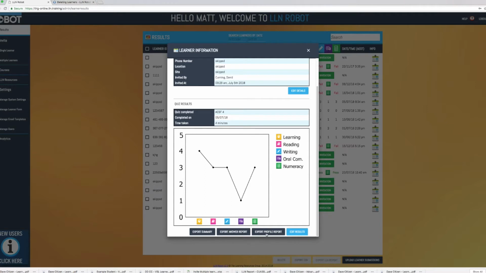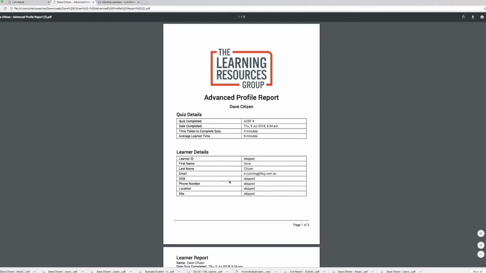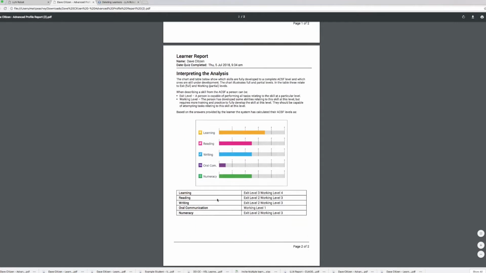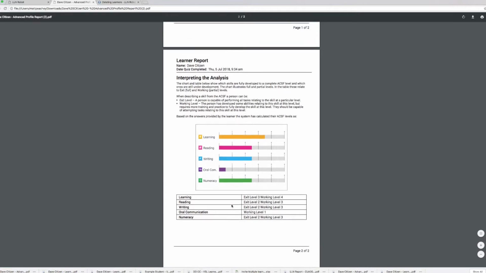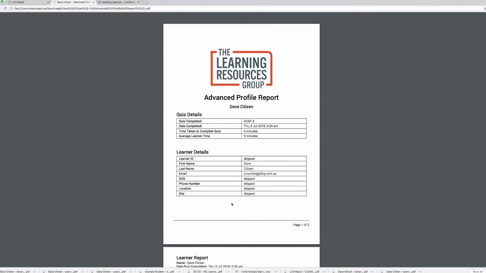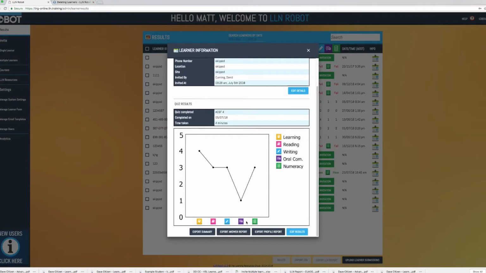We also have what we call a profile report, which is a more advanced report. This particular report shows both the exit and working levels of the learner based on their results, and gives a full explanation of what each of those levels means based on where the learner's at the time, and explains where the learner's at working level or exit level or both, depending on their score. So essentially it's almost like a half level score for each level of the ACSF. Some sectors require this for funding, that you need to know exit and working levels, so this report is available via the learner card modal.